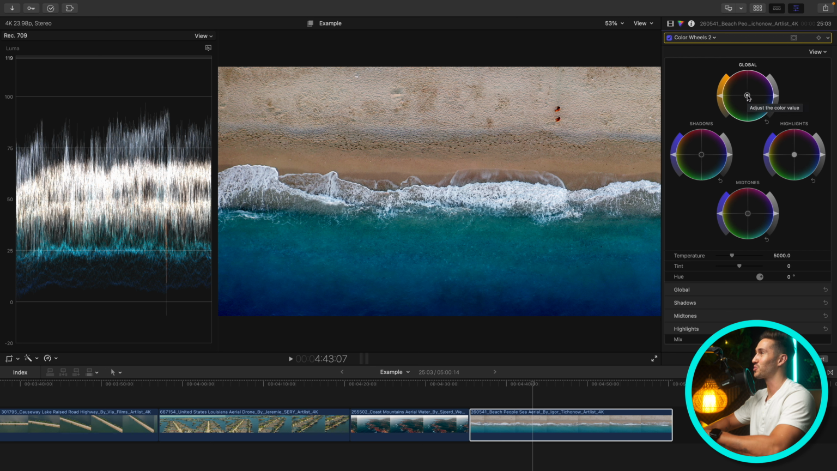But for now, let's just work on warming up the shot, because this is a beach. So it shouldn't be looking like this. It's so dang cool. So let's add some orange back in. That's given a lot of that warmth to the sand, which is nice. And we can leave it right here, I think.